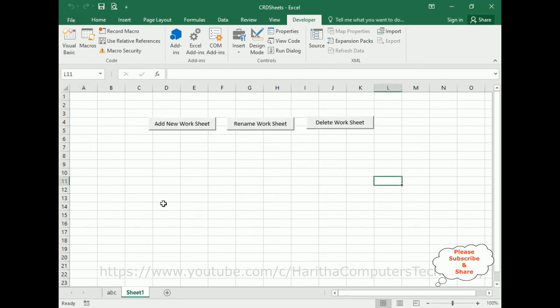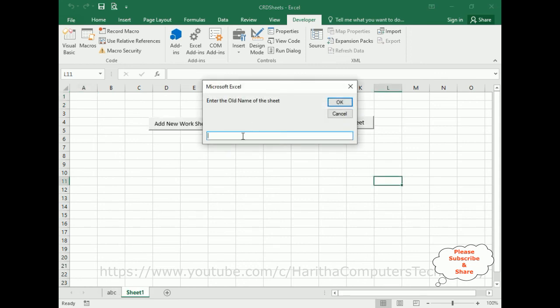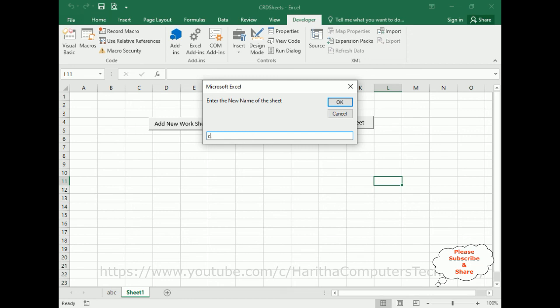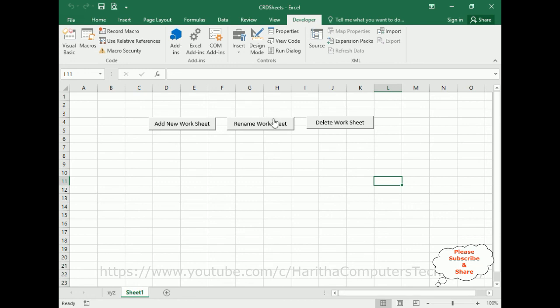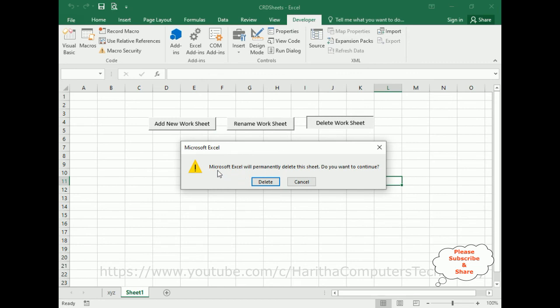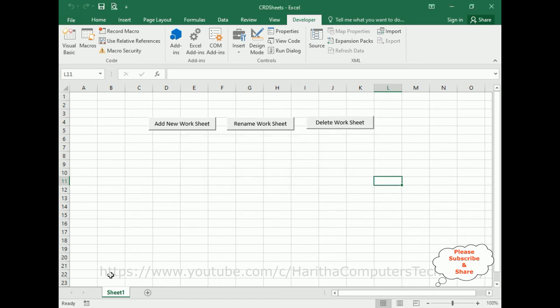Now I want to rename this sheet. From old name, enter the old name of the sheet. I want to rename the sheet ABC, click OK. From ABC to XYZ, click OK. See here we got XYZ. Now we'll delete the sheet, delete worksheet, enter the name of the sheet to delete, which is XYZ. Click OK. Microsoft will prompt with a message, Microsoft Excel will permanently delete this sheet. Do you want to continue? Click delete. So it's gone.